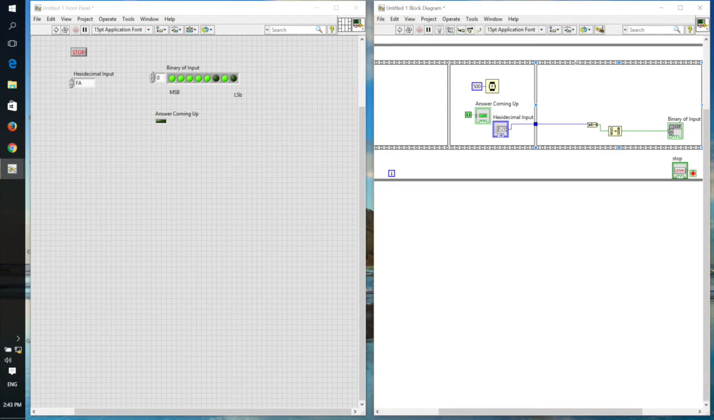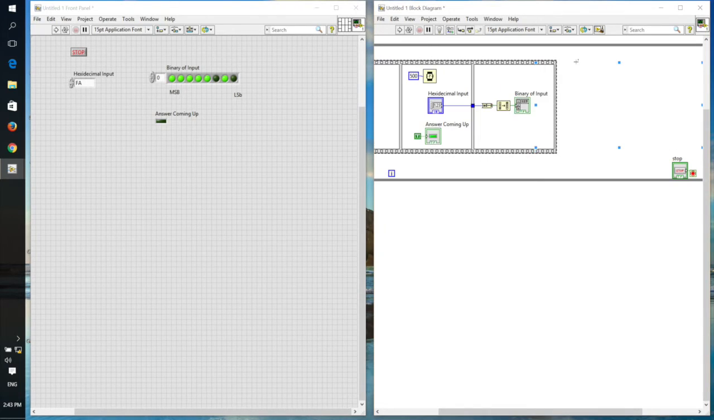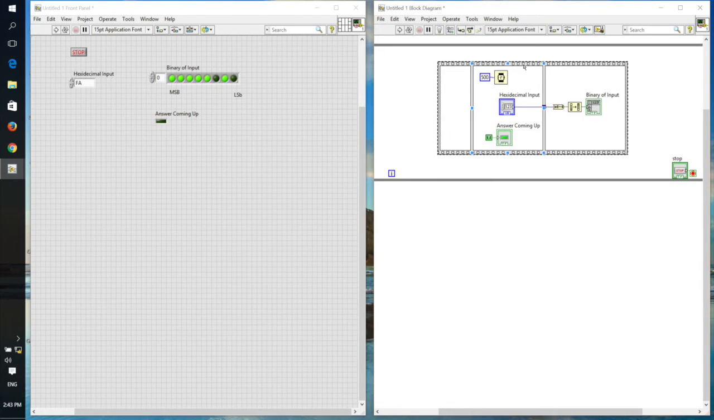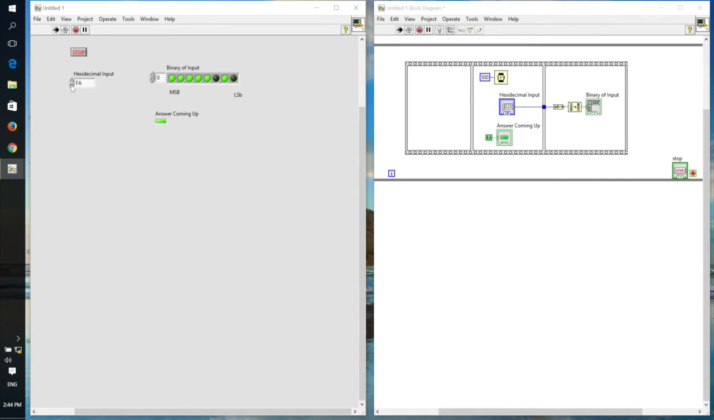And so let me click on that and Command U, see if that makes things behave themselves a little bit better. Okay, that's looking a bit better. And I can adjust the while loop as well in a minute. Well, this almost works, and if I run it, you'll see that the answer coming up thing does go on, but it never goes off. So we have to find some way to turn it off.